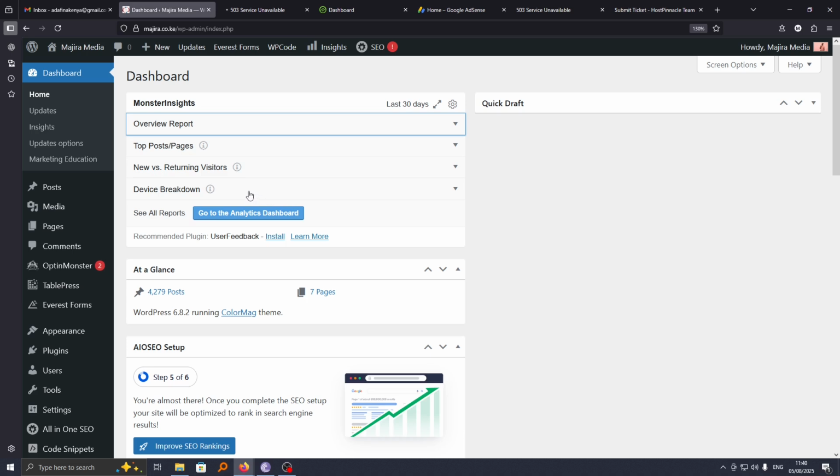When you come to your website, you should be able to log into your WordPress dashboard, and if you visit your website, it should now be up and running without any problem. So that's how you can solve the 503 service unavailable error on your WordPress website.